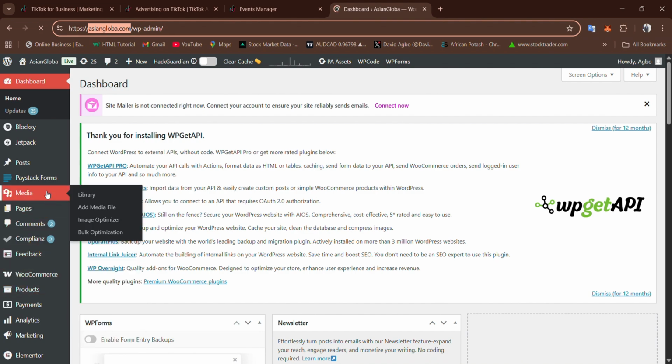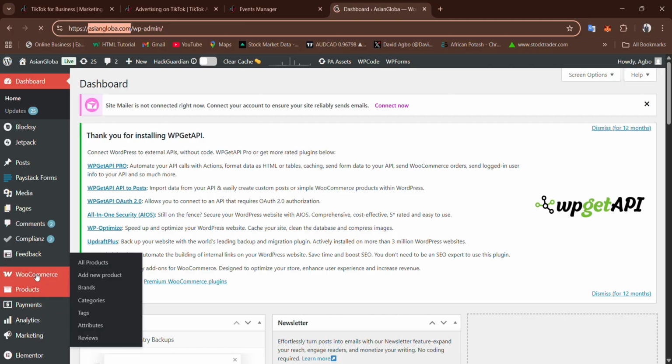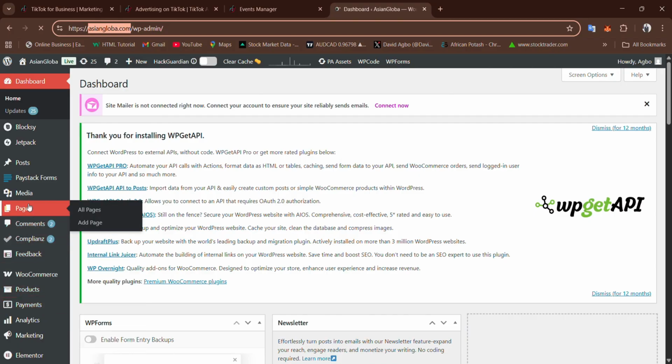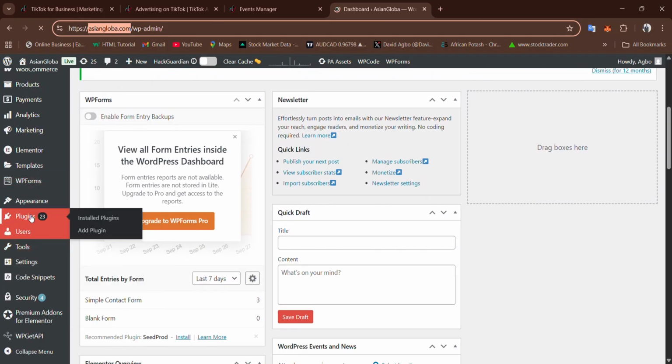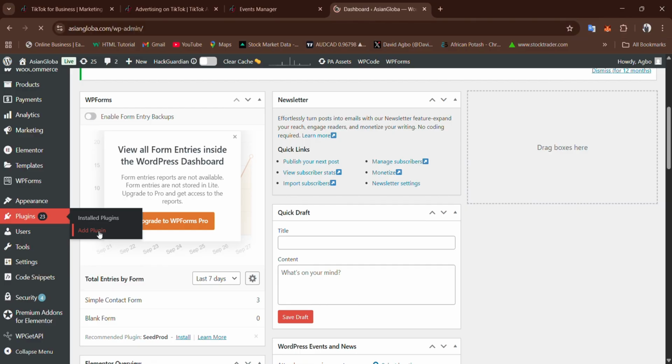plugin. So if you are using a website that is built on WordPress, then you need a plugin, because it's actually a plugin that can help you to achieve this. So let me search for where we have plugin here. So click on plugin, then click on add new plugin.